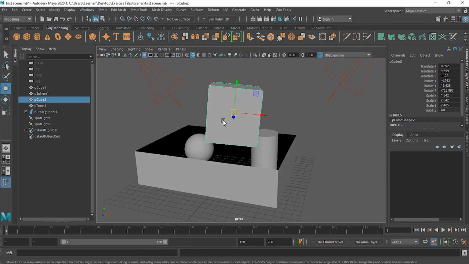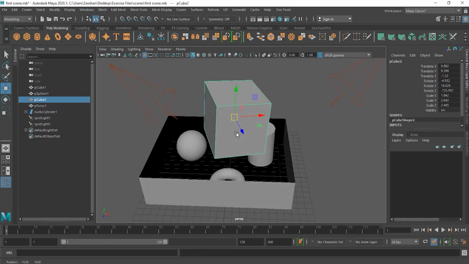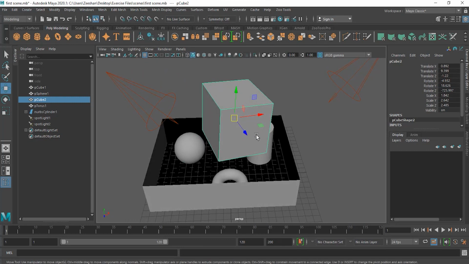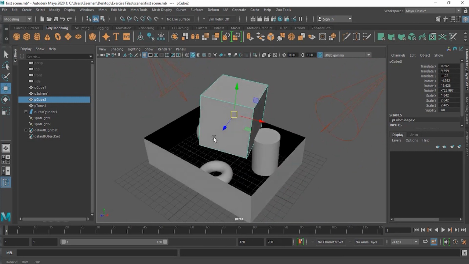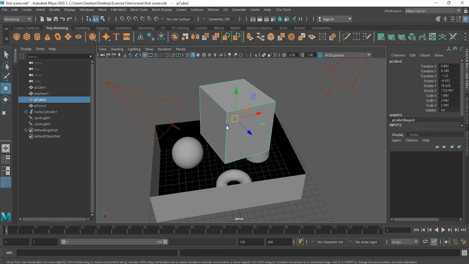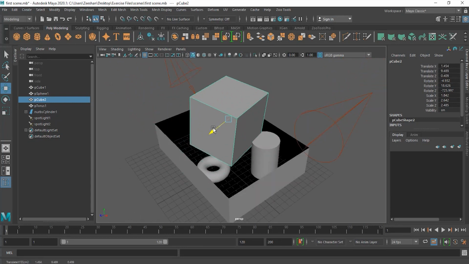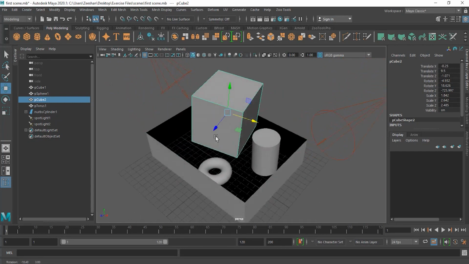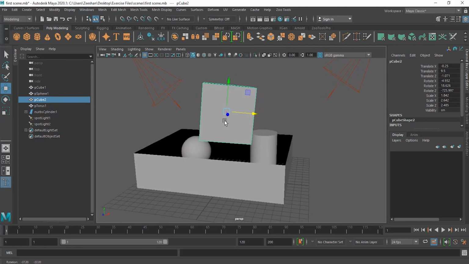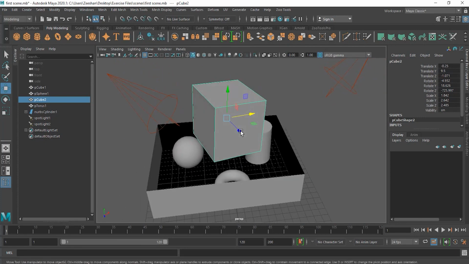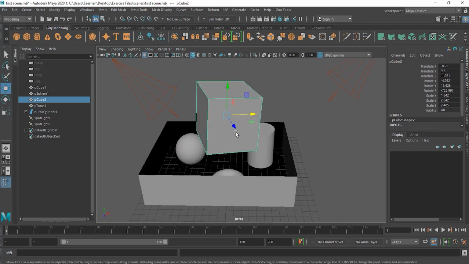Okay, now the pivot can be changed, but it is highly recommended that the pivot is in the center of the object. It's easy to manipulate, it's easy to move, scale, or rotate. But sometimes you have objects that do not have their pivot in the center. So if it does not have its pivot in the center, what you do is that you can simply move it.